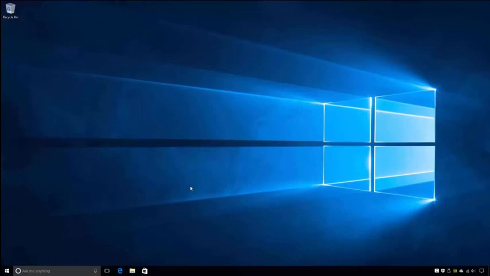Well, that covers how to manually create a bootable Windows 10 USB drive.